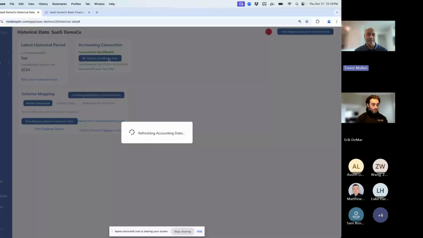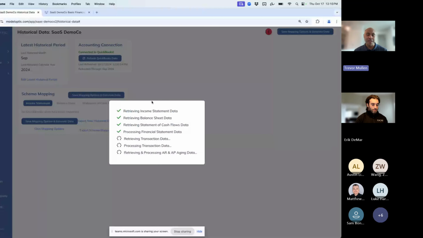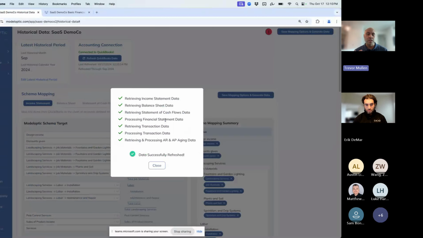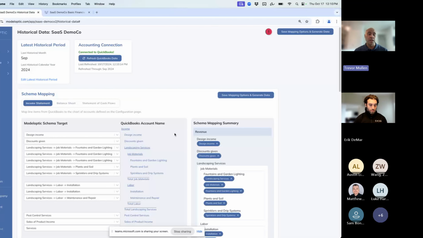I did just this earlier. Here we go. It must have just hit a cycle on the back end. But as you can see, it's working through, pulling all the data from the three statements: transactional detail, AR, AP, that sort of thing. So it refreshed, and that took only seconds. And now the system's holding our actuals through September, and it's ready to push it into the model.